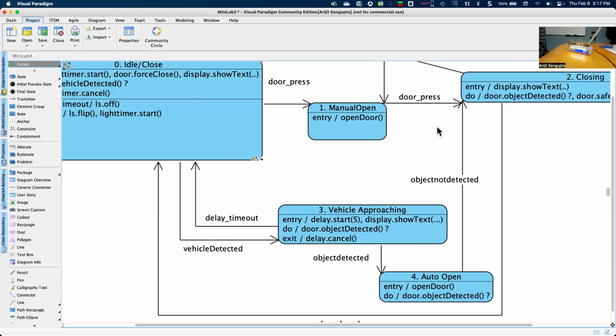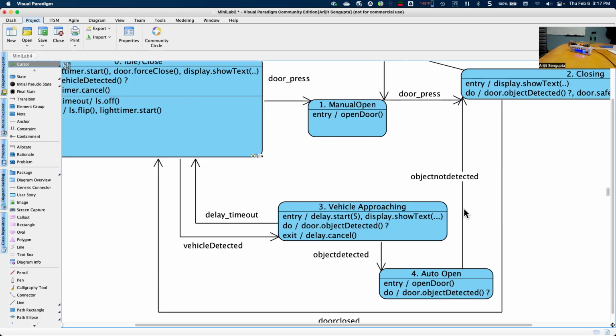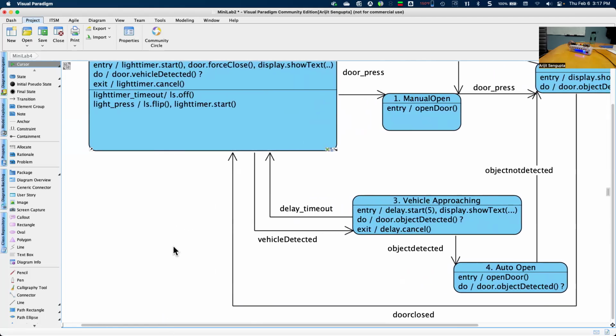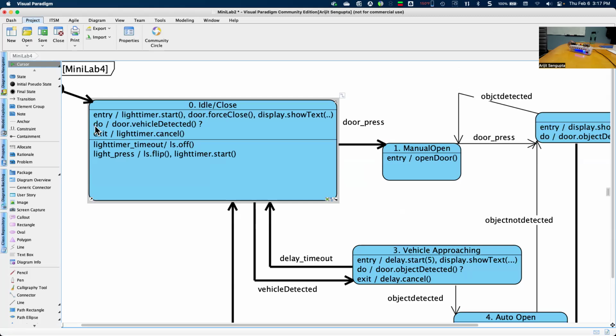So if I close the door, when it's completely closed, it decides that the door is safely closed, then it's going to go back to state 0. And as you saw, after a few seconds, the light turned off in that state. Let's take a look at the auto open. So this is where, remember in the last video, we talked about the loop in the idle.